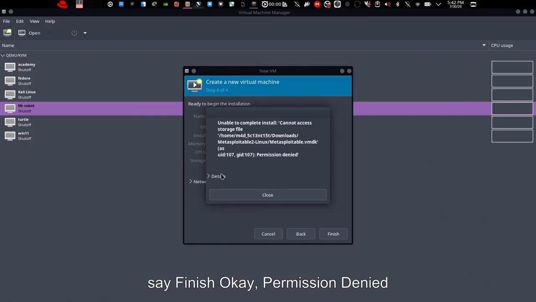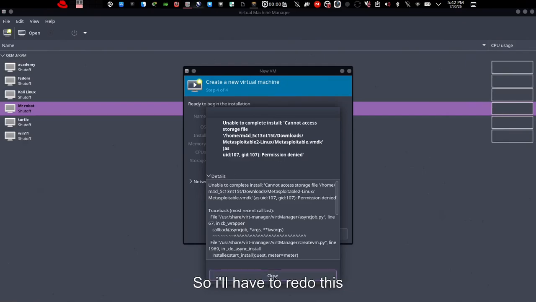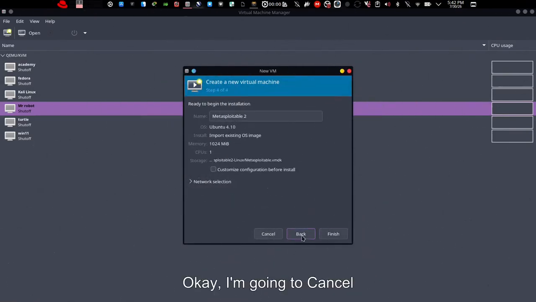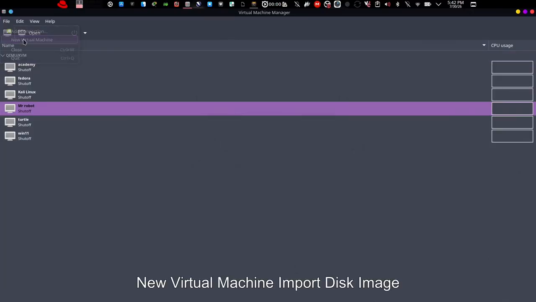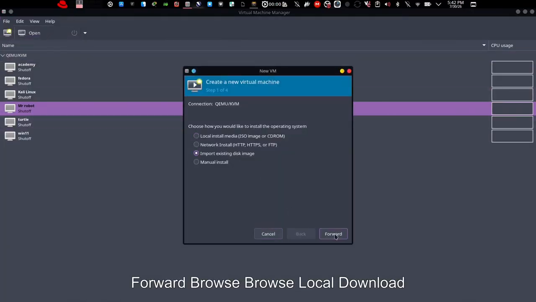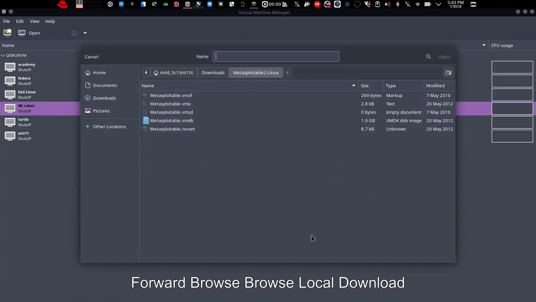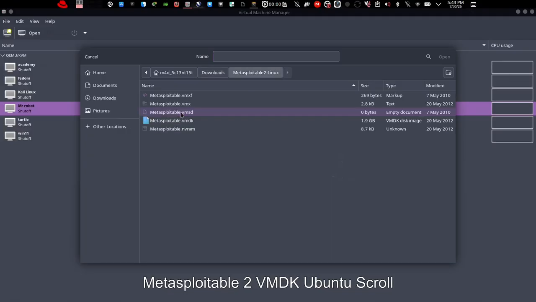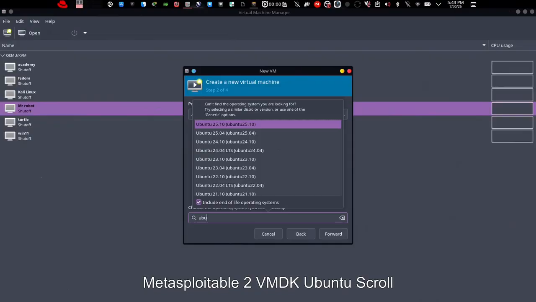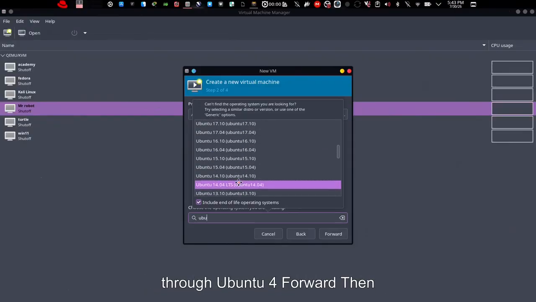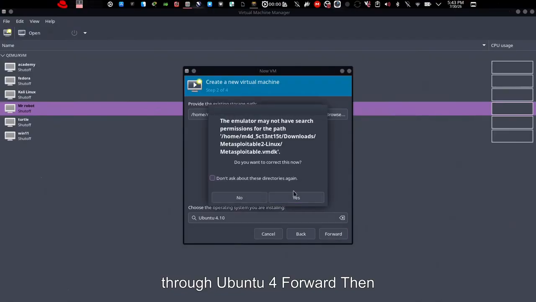Okay, permission denied. I believe this is because I did not grant permission, so I have to redo this. I'm going to cancel, and then you say file, new virtual machine, import disk image, forward, browse, local, downloads, Metasploitable 2, VMDK, Ubuntu, scroll to Ubuntu 4, forward. Then I have to say yes.